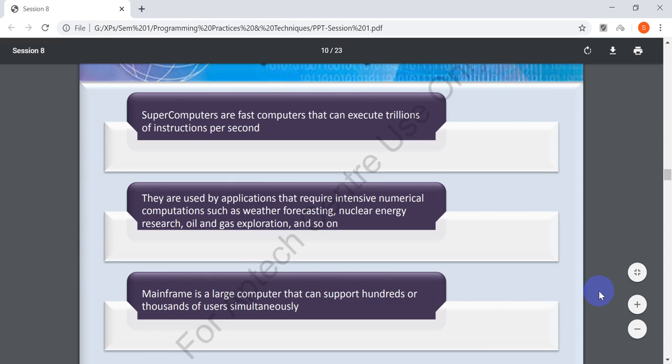Then a mainframe is a large computer that can support hundreds of thousands of users simultaneously. For example, Google servers also have such a system there. They use supercomputers to give millions of people data and the rest. So a mainframe computer is incredibly huge, big and fast, and anything you can think of.